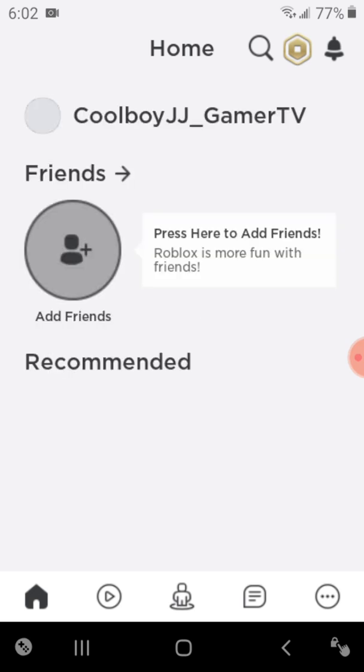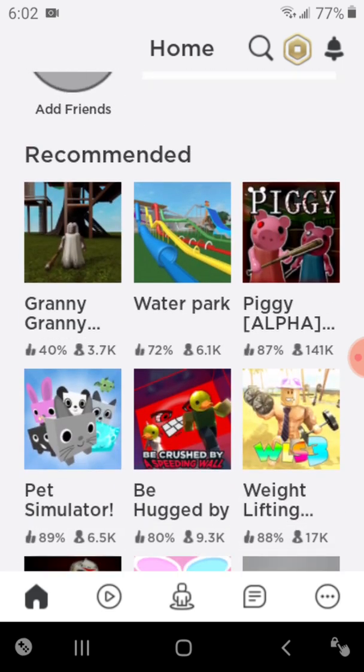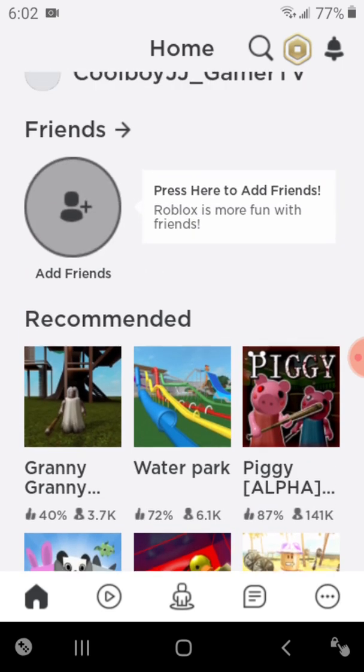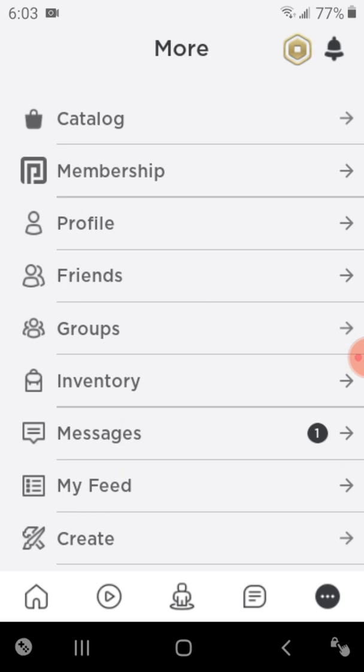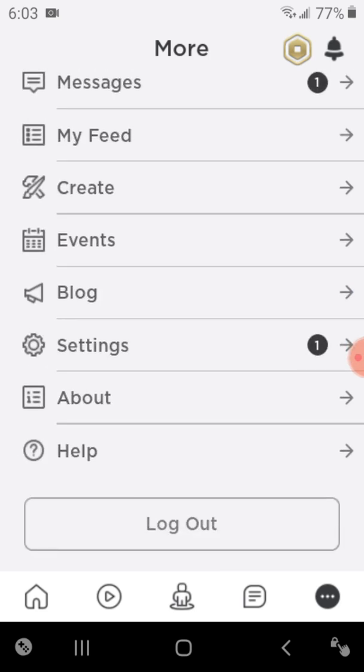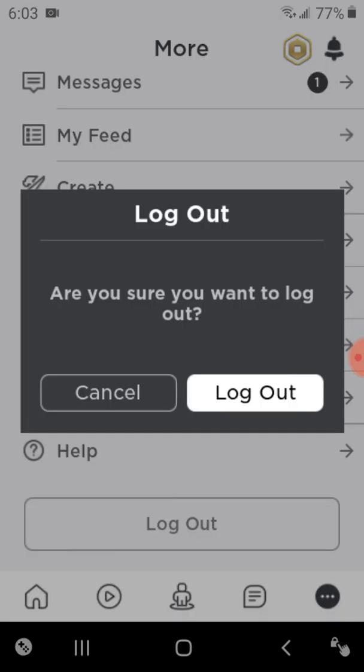Yeah. And see, I made my own account. You can do whatever you want. But now, I'm going to show you how to log in, how to log in to your Roblox account. This thing is loading real quick.